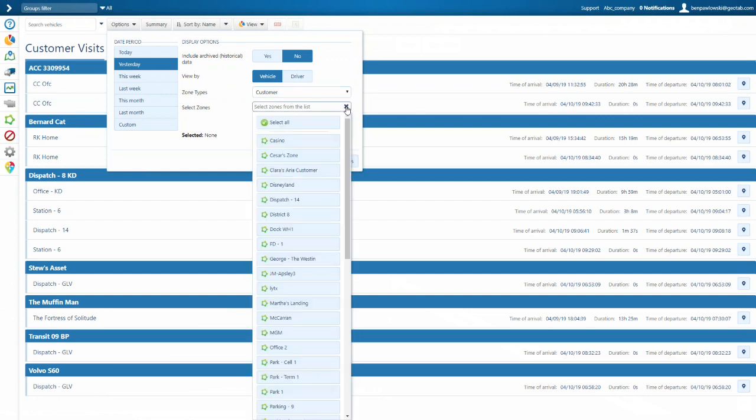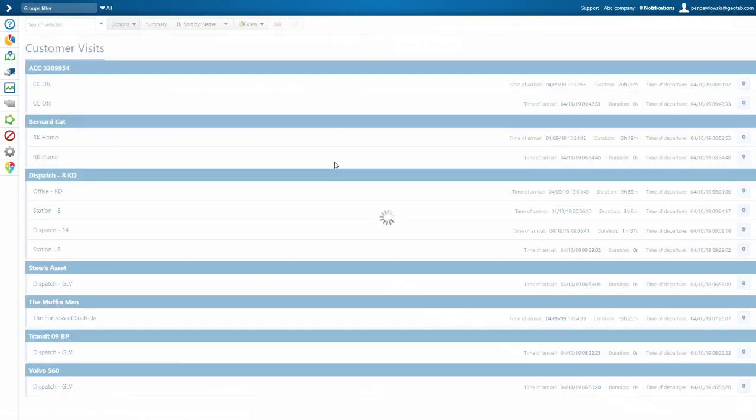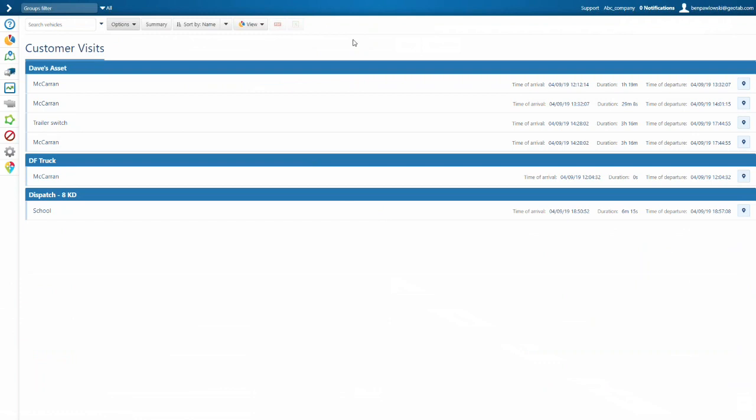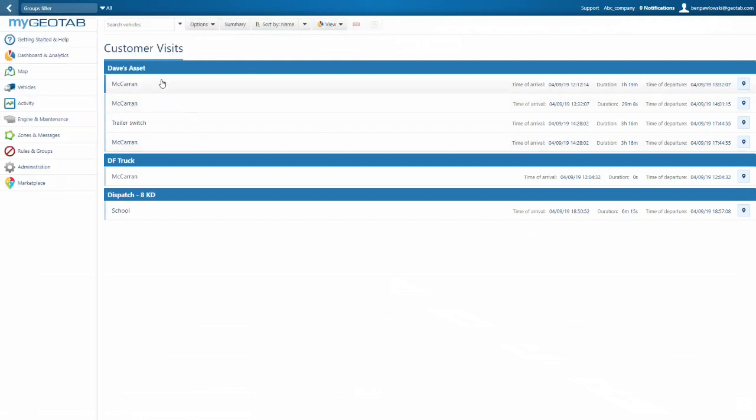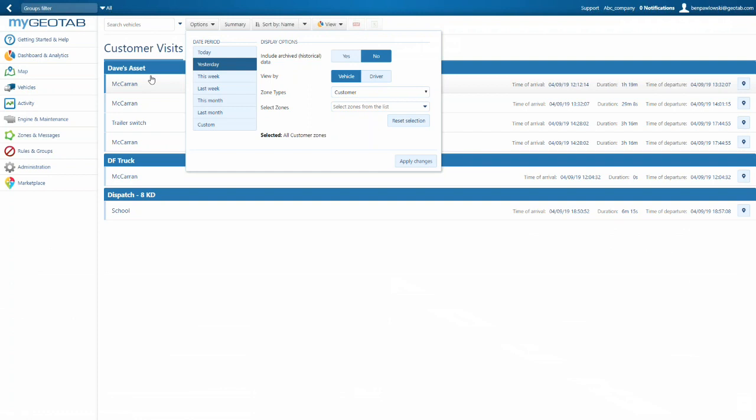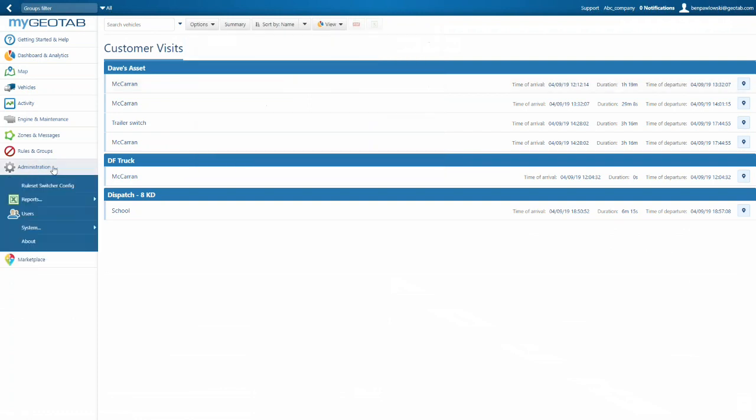And now I can run this for specific zones, or I can run it for all customer zones. From here, I can change the view, for example, and set this up for summary or detail, depending on the level of detail that you're looking for within the report. I can export this into Excel and play around with the data.